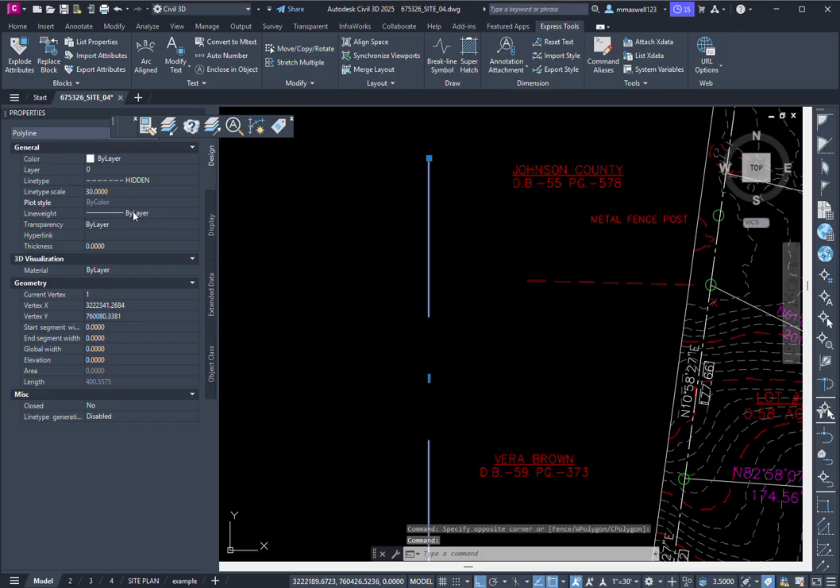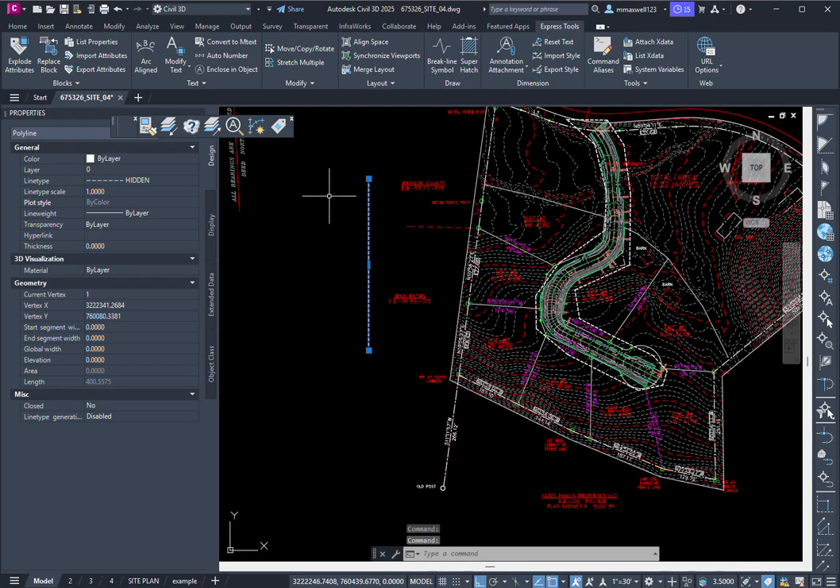I can change it by changing the line scale, the actual scale of just that entity. You'll see that a lot where people have done that to try to get things to print correctly. But when you're using annotation scales, everything should be set to 1.